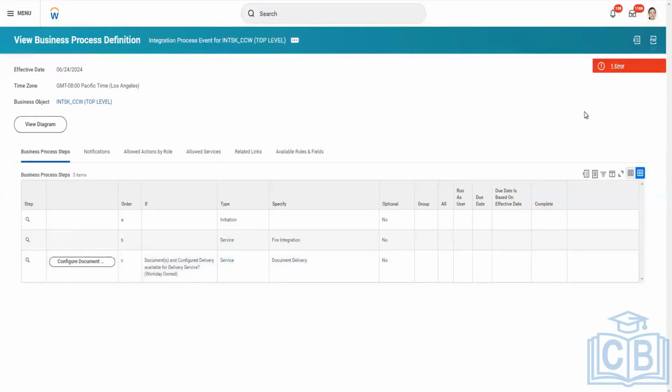Now the question is, this is something I have done for outbound. Can anyone tell me, in case of outbound, what would be the business process steps? What would be step A? What would be B and what would be C? Question again, please.